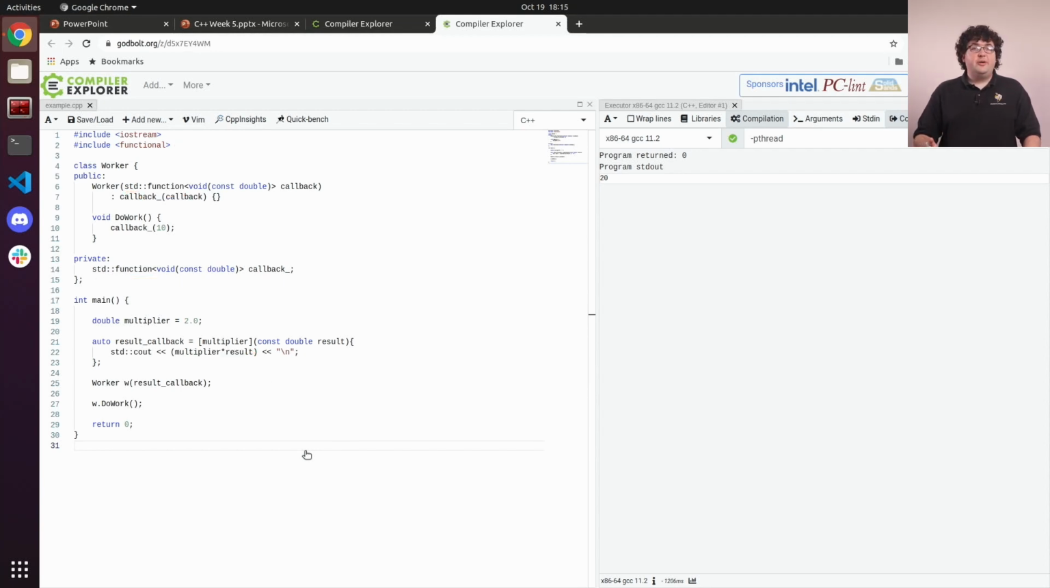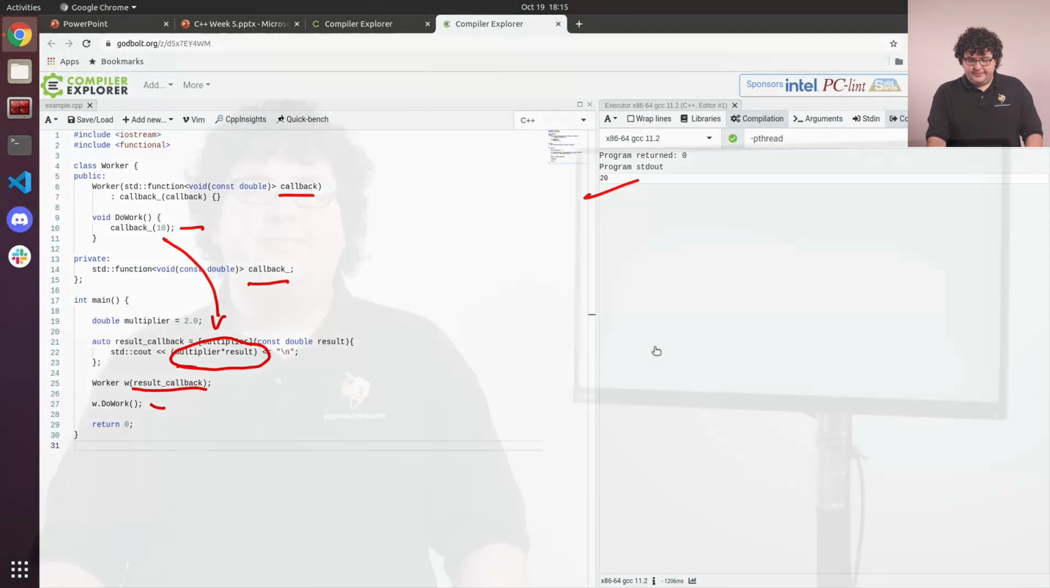The same general flow as the previous example happens here. We pass in the callback through the constructor and store it into this private member variable. Then, when we call doWork, it calls our callback function variable, which in turn triggers our lambda. The only difference is now that our lambda includes a capture, it does a little math of its own before printing the value to the console.